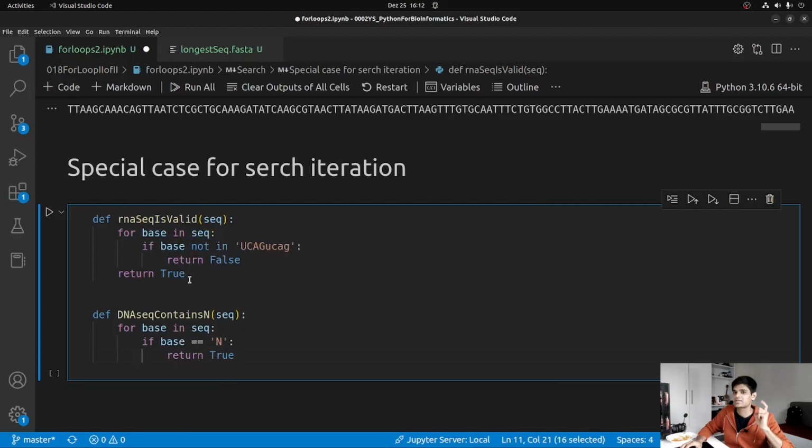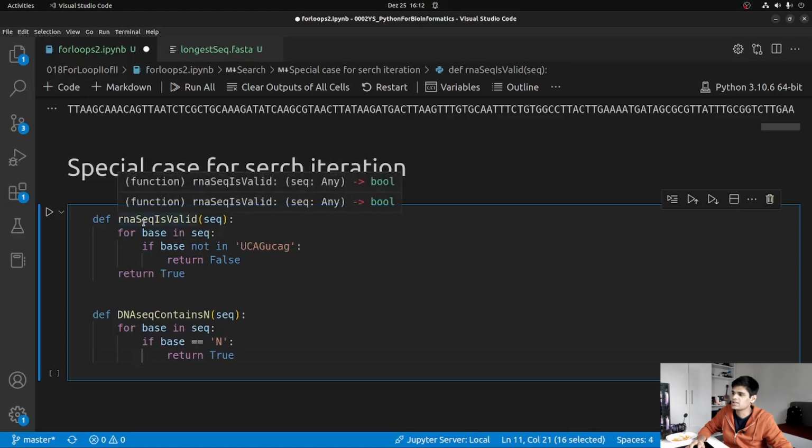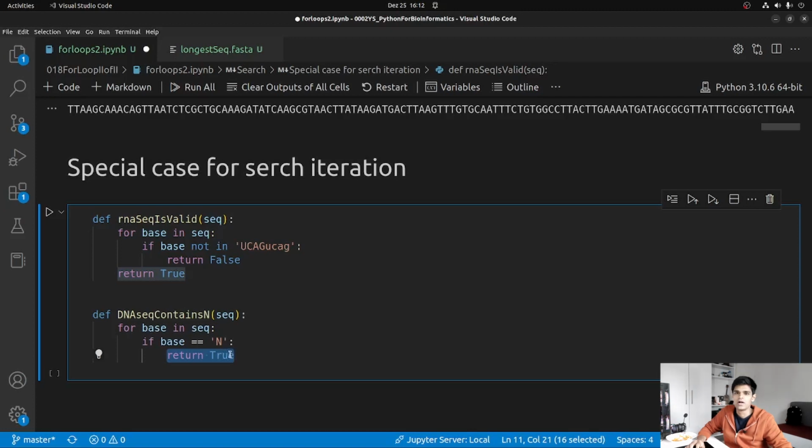Now you know that it's time for me to ask you a question. Over here in the RNA-seq is valid function, I have also added this false return and this true return, but in this function I am just returning true and I am not returning false. Does it mean that my function will always return true? And what will happen if N is not in that sequence?